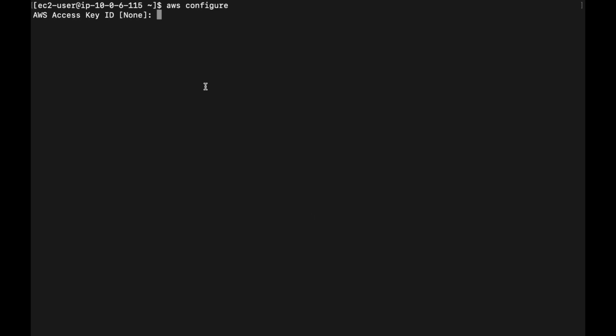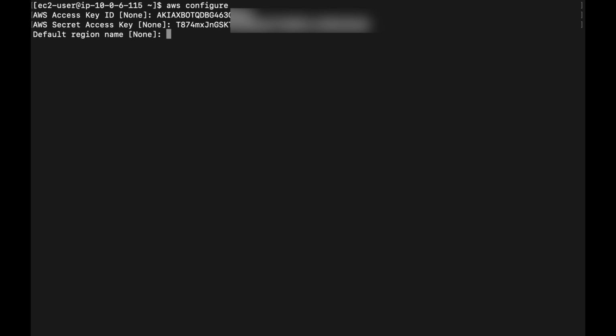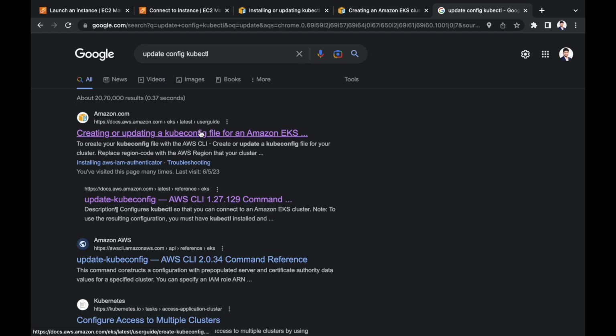Execute the aws configure command. Enter the AWS access key, AWS secret key, default region name. For me it is ap-south-1 and output format as JSON. If you don't know how to create credentials, I will mention the link in the description. Now our AWS configuration is done. We need to configure access to the EKS cluster from our jump server.